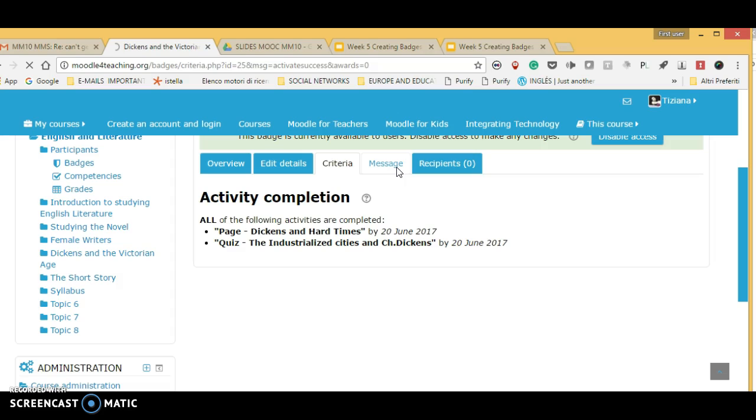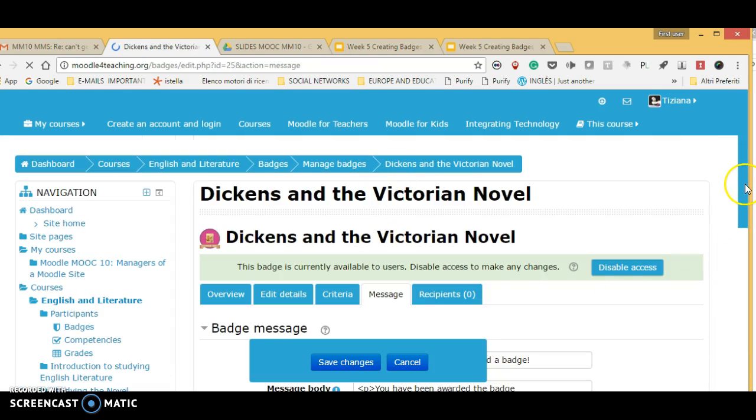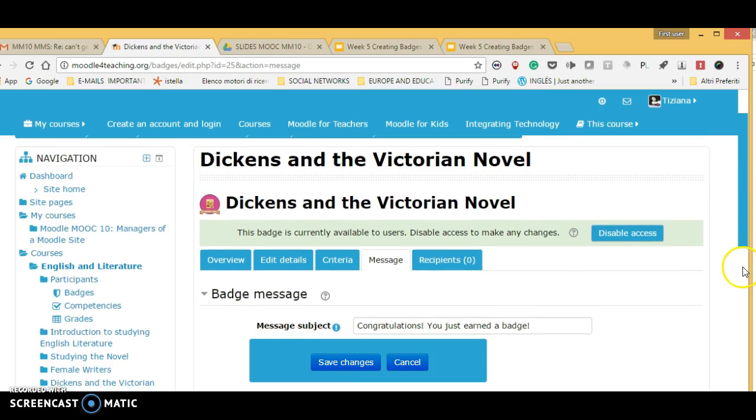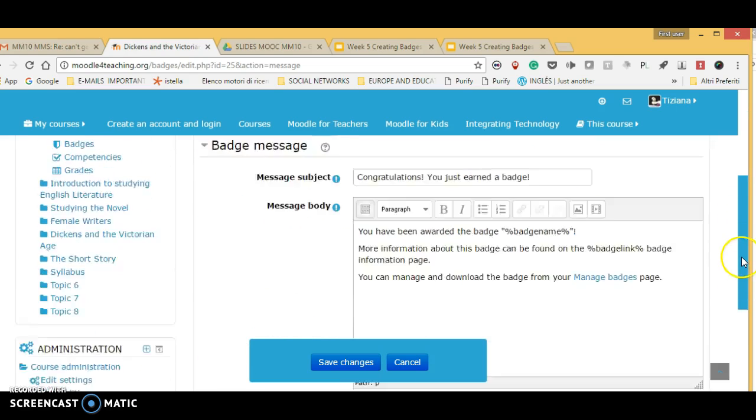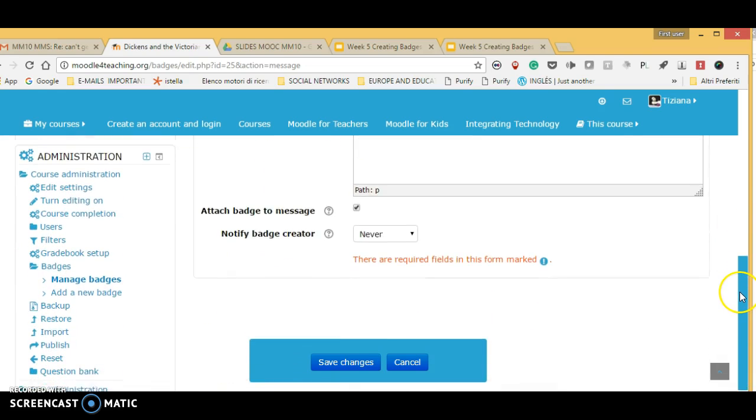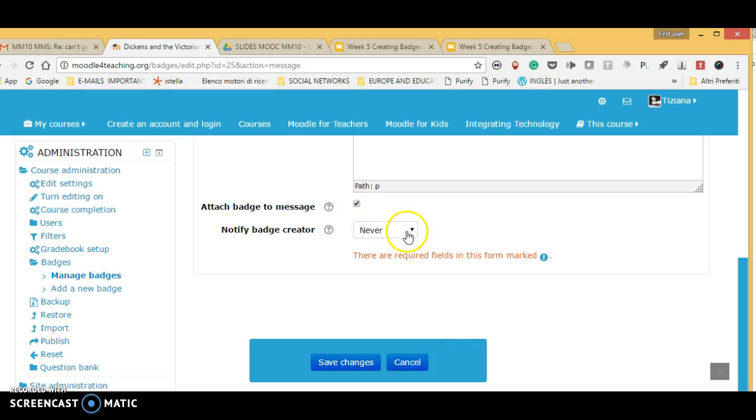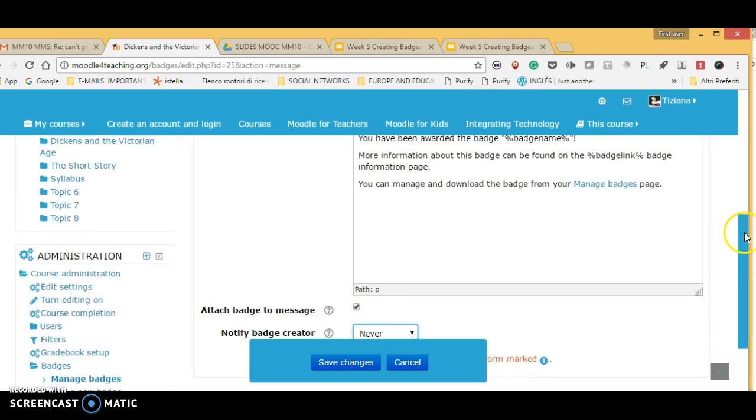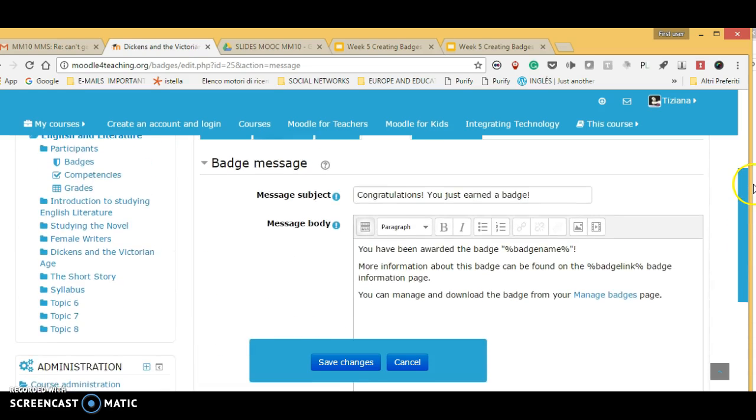Here is the message which can be provided once the students have finished the course. You can send him or her a message saying congratulations on a badge, and then you provide the information for the body of the message. It can also be notify badge creator, yes or no, and this is more or less what you can do to create a badge.